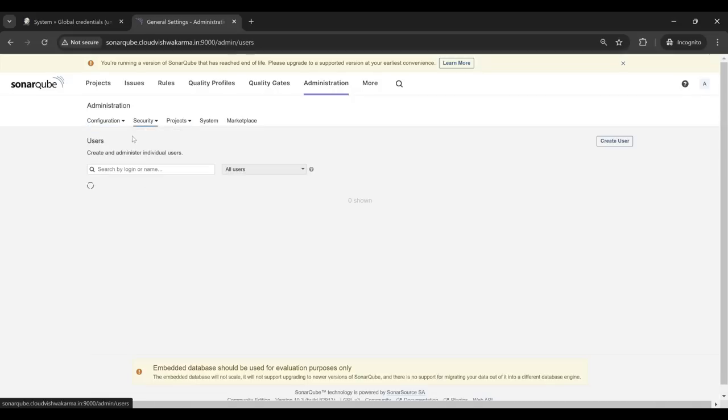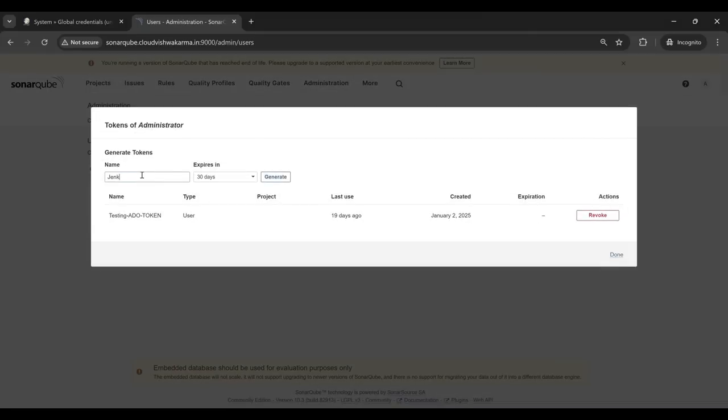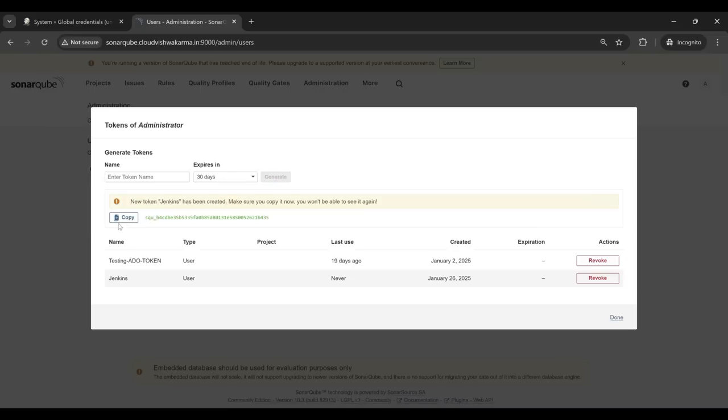Okay, so now I will simply enter administrators, security. I will go to the users and select tokens. I'm going to create one token here and I'll name this as Jenkins. No expiration, generate. Copy this key, guys. We need this key. Once this has been created, just come back to Jenkins.